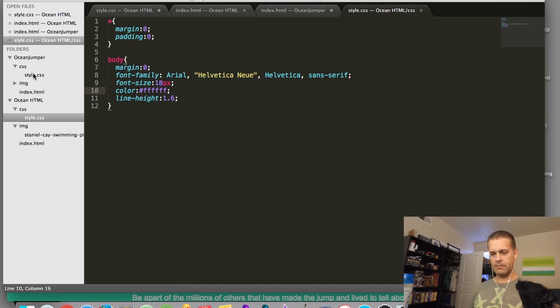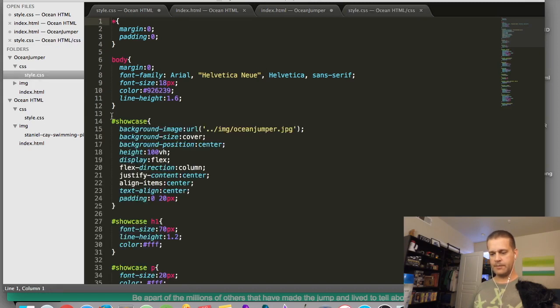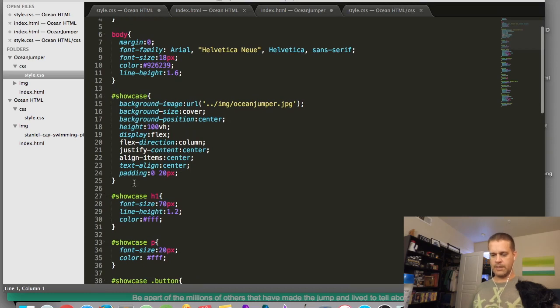Go back up to the original. We're going to show the showcase. That's the center part of where the picture is going to be. And also I have the picture ocean jumper in there as well. You're going to see that tag in there. That's alright. You guys can use that tag.